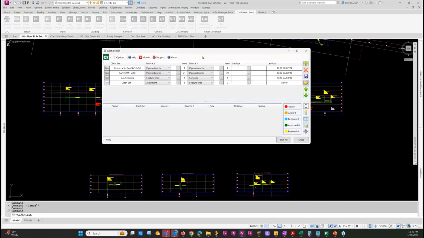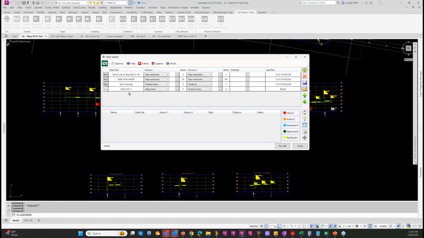And this is what we get right here. Here's where you set your clash set. I don't want to run one of these.